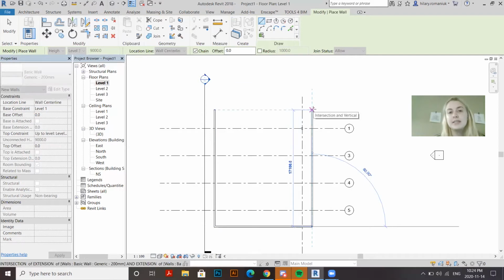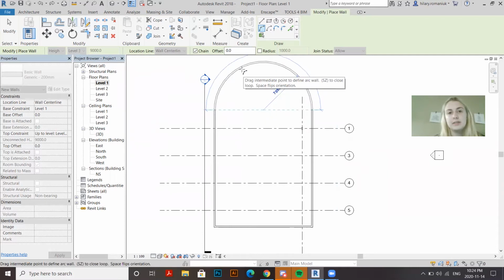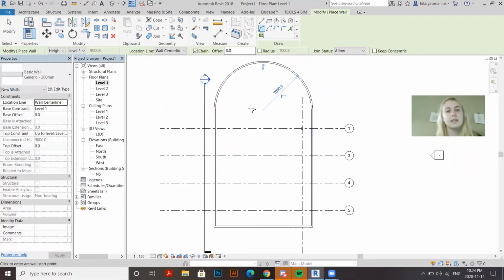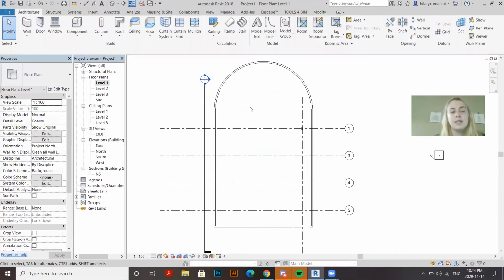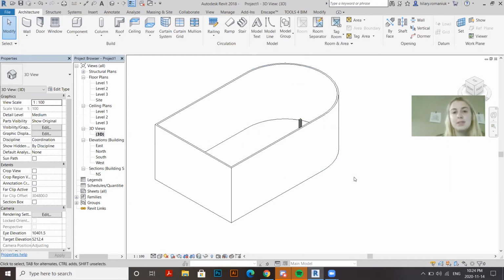And you can see that the snaps are really helpful. You can draw your walls as curves as well. So I'm just going to use this curve tool. Click once, click again, and then I can do this. Now I'm going to click escape and escape again. So now if I go to my 3D view, it looks like this. I'm just going to change this to be a shaded view.